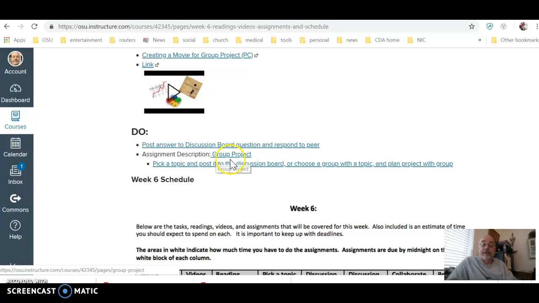Read this assignment description, group project. It has a lot of details in there. Then this week specifically, pick a topic and post it to the discussion board. You're not going to be choosing a group with a project. I'm going to change this, but I already gave you a group. So you have your group members and you need to communicate with them.